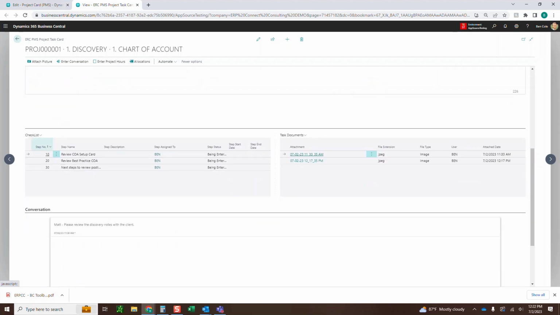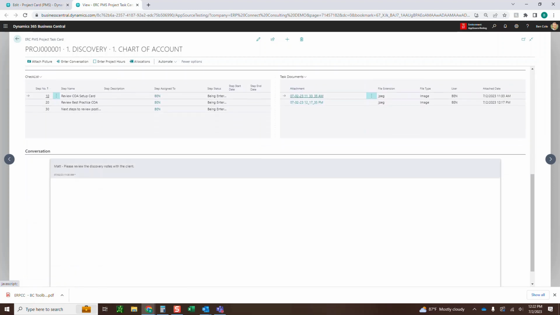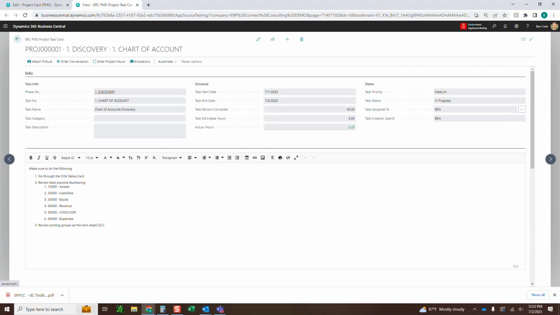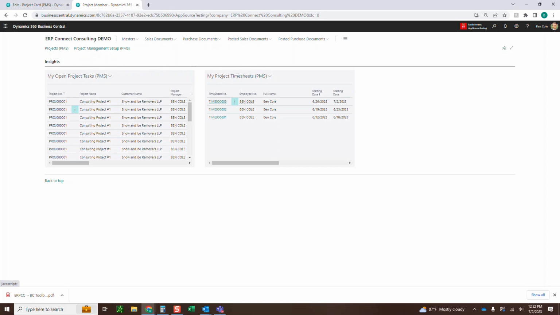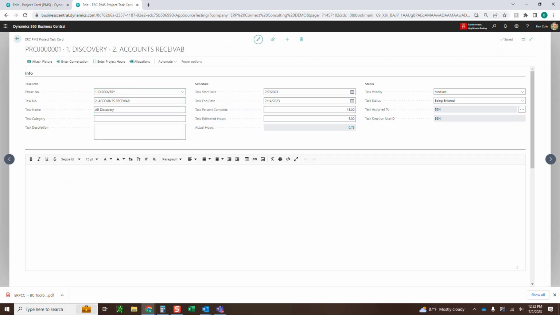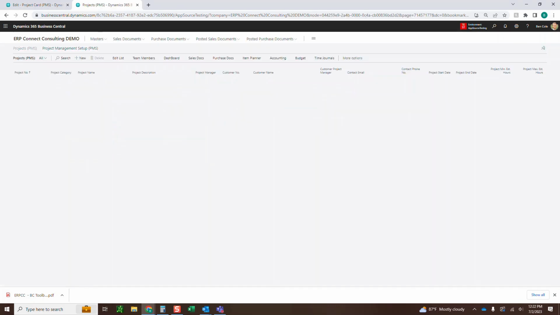What are my notes? What are my checklist steps? What are my documents? And what conversations do I have? So it's opening it directly here. And again, I could bill my time directly from entering project hours. I'm going to get out of here. One other thing I can do on the actual project itself. Let's go back into the project.